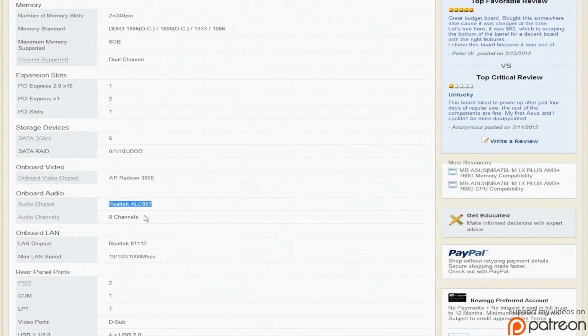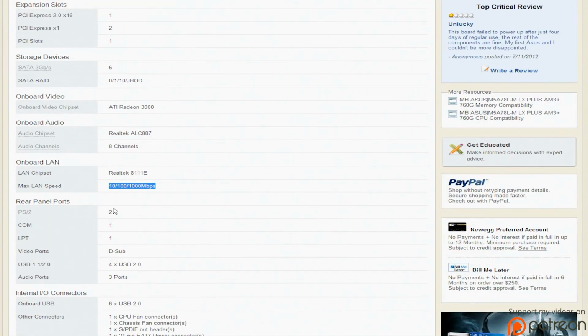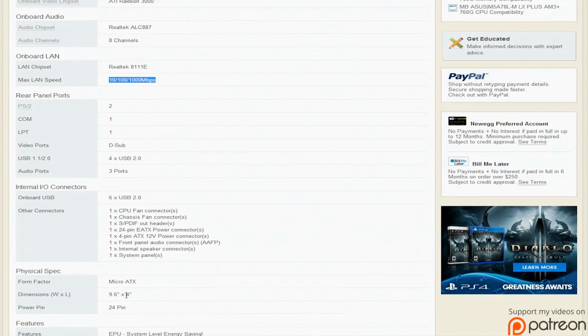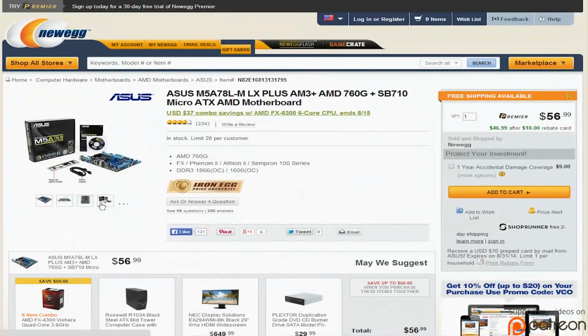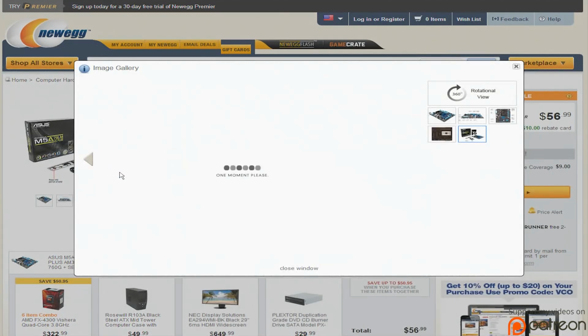Alright, so then it says the audio chipset, the 8-channel instead of the other one 7.1. Here it shows the Ethernet chipset. The other one was what, Killer LAN or whatever. This one's a standard Realtek, which is usually the most popular. 10, 100, 1000 megabits per second. And then you have the ports, so very similar in the ports. And here we have the same thing with this chipset again. We don't have any USB 3.0s. We only have USB 2.0s. And let's go ahead and take a look at some of those things here in the back.